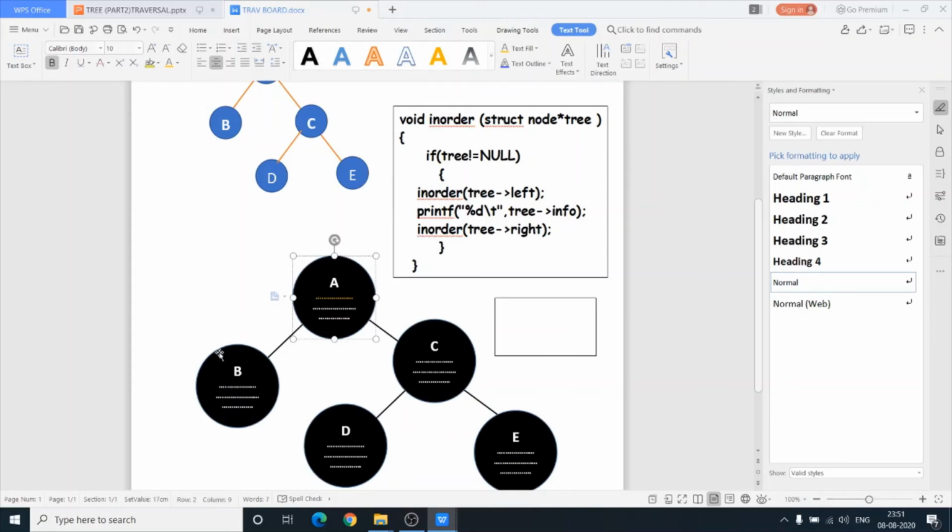So control comes here. Here the first line is call this function again with the address of the left child. But left child is null. Then this code will not work. Now the second line is you have to print the tree arrow info. So print B. The third line is call this inorder function again, but with the address of the right child. But right child is null, and if tree equals null, then this code will not work.